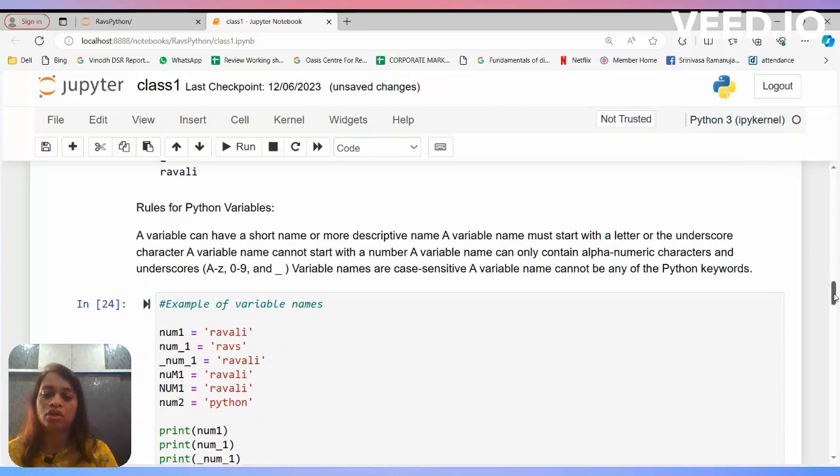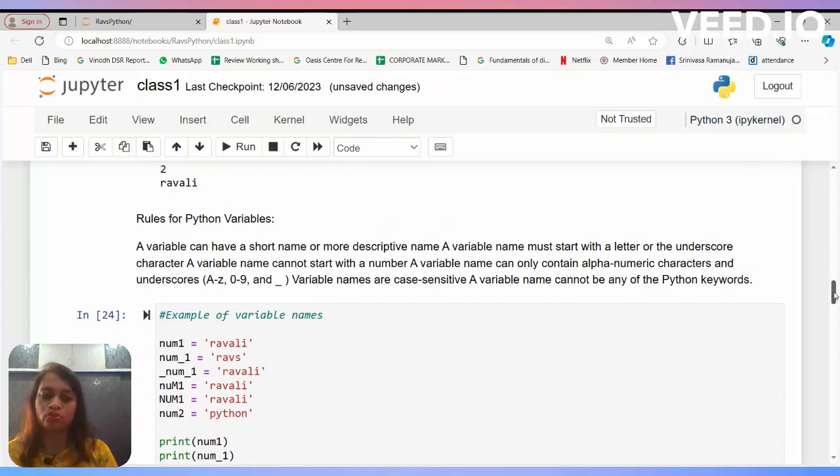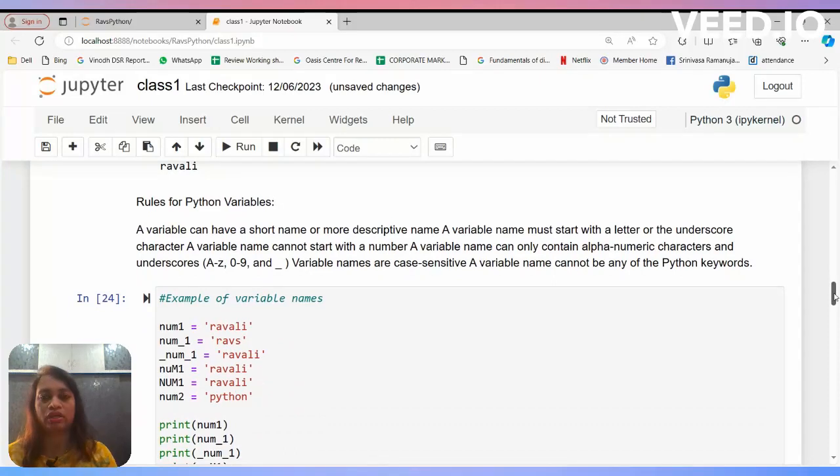Now coming to the rules for Python variables. Every programming language has certain rules that we need to follow. In the same way, there are certain rules for Python variables. A variable can have a short name or a more descriptive name. A variable name must start with a letter or the underscore character. A variable name cannot start with a number. A variable name can only contain alphanumeric characters and underscores. Variable names are case sensitive. A variable name cannot be any of the Python keywords.